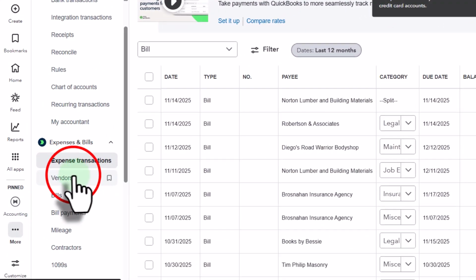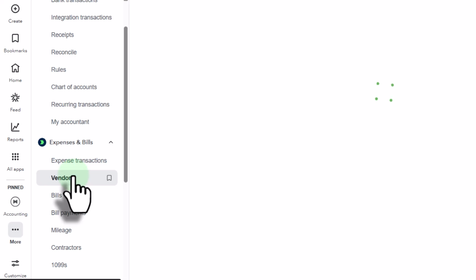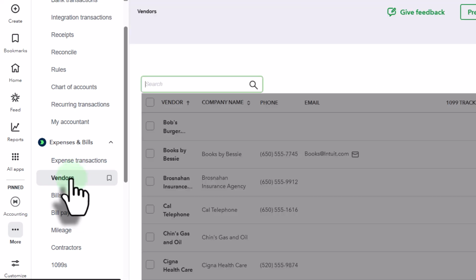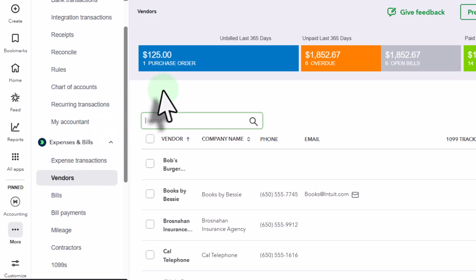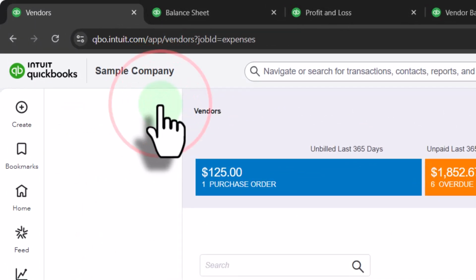We could go into the vendors. Now, if it's a particular bill, this is more likely where you would go if you're discussing the bill with a vendor, like you're on the phone and you're talking to them about some problem.